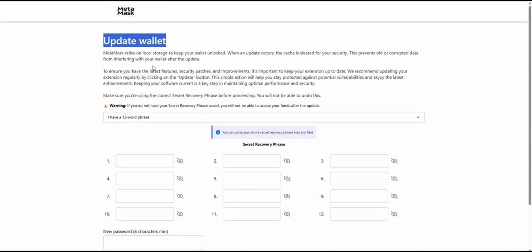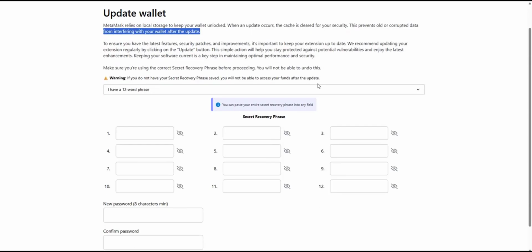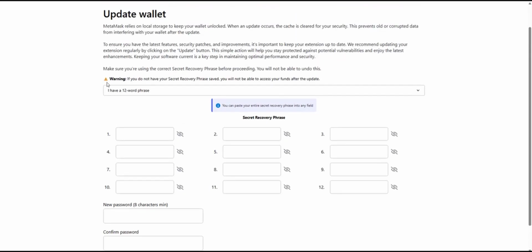After updating, all cache in my browser was removed. That's why I had to re-enter my secret recovery phrase. Once I did that and clicked Update, MetaMask confirmed I was on the latest version. Finally, connect your MetaMask again to confirm the update.